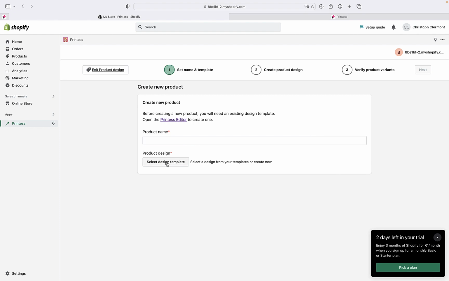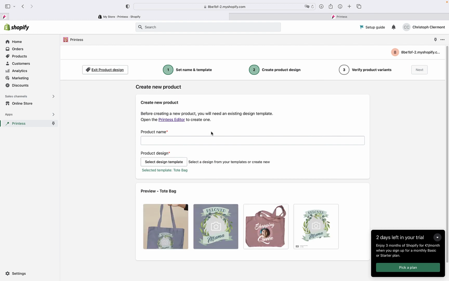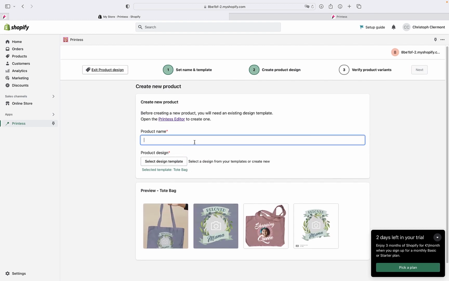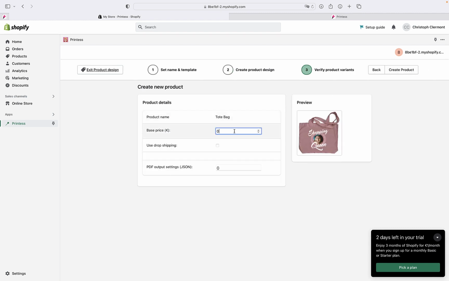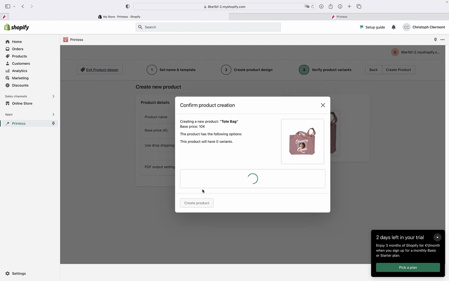And we can now press Select Design Template, and the tote bag appears here. We already see our preview images, and we can give it a name. So let's call it the tote bag, and go to the next step with the Next button in the upper right corner. We just give it a price, leave the other things open, and say Create Product. And say again, Create Product.